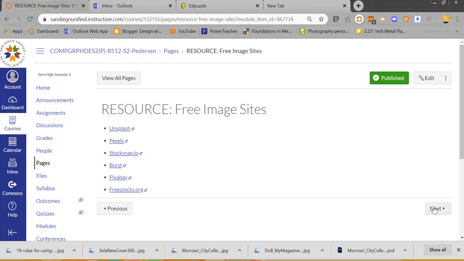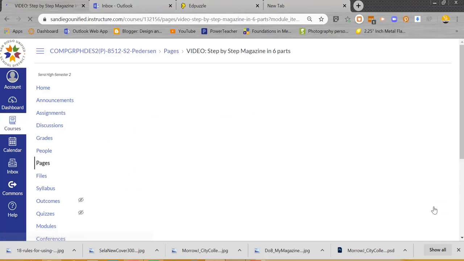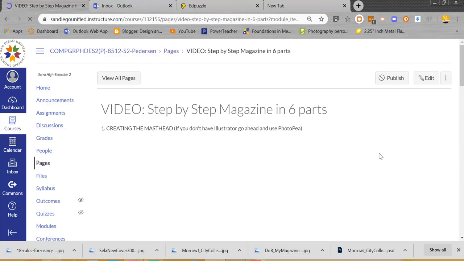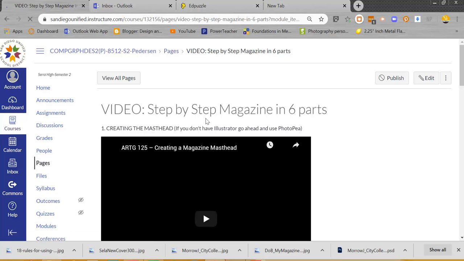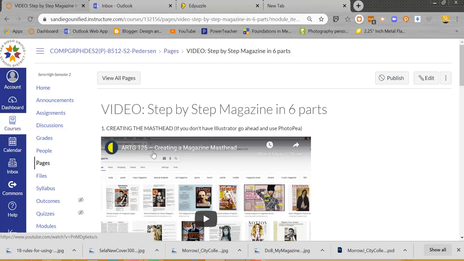Now, let me show you the other pieces that are here. The major thing for this week is going to be going through and looking at how the college instructor for Art 125 pieced together the masthead. That's the title of the magazine. You'll be creating that in Illustrator if you have access to it. If you're using a Chromebook, you will not be able to do the masthead in Illustrator because Illustrator does not work on the Chromebooks. So what you'll do instead is you'll create a logo in Photopea.